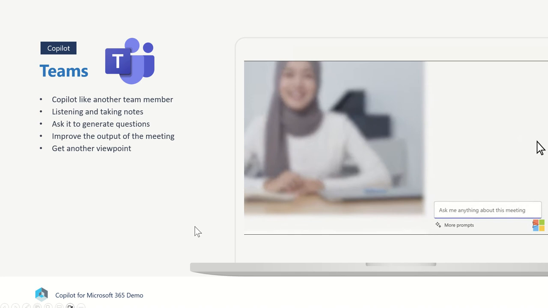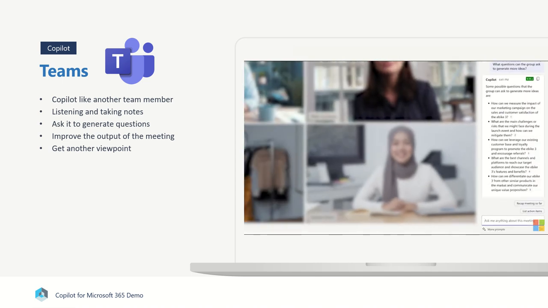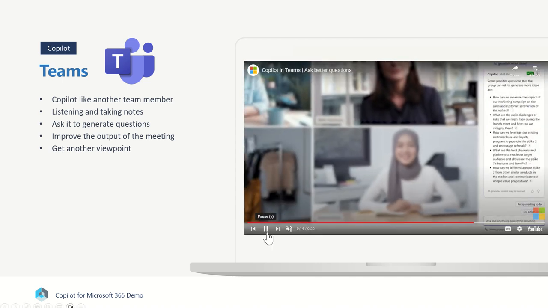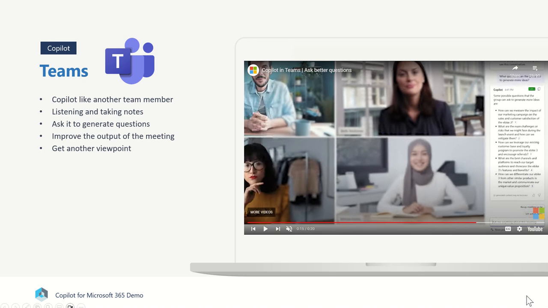So this is where we could ask Copilot to say, what questions can the group ask to generate more ideas? Now, this is then going to take into consideration everything everyone's been saying so far in the meeting, and it's generated some ideas here. So it could say, how can we measure the impact of our marketing campaign on the sales and customer satisfaction, for example. So this has pulled out context of the meeting that we're in, and it's given us some real great food for thought ideas to help get creative ideas flowing within the meeting.